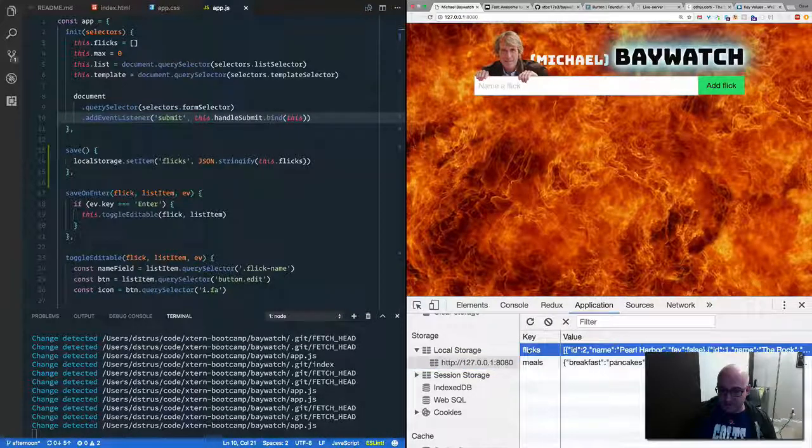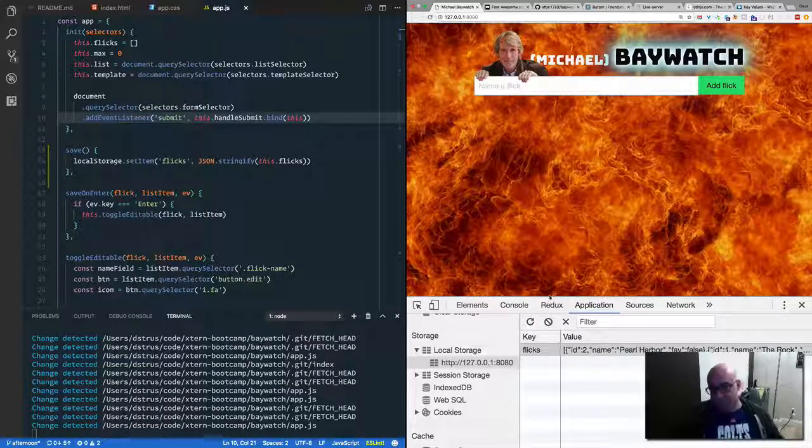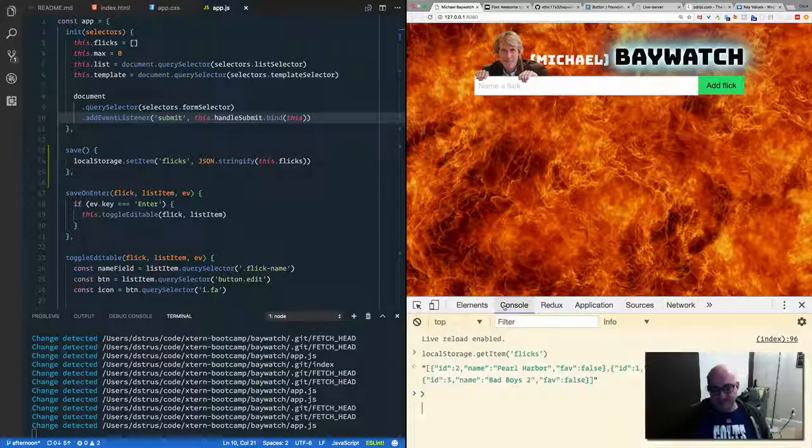So here we see I have flicks and meals. If I want to get rid of meals, I could say delete selected. You could clear it all here. You could refresh in case your DevTools are behind reality. Gives you a nice way to check. And again, you can only see the current site. You can't see other hosts. So we're storing them in local storage now, but we need a way to get them back out.